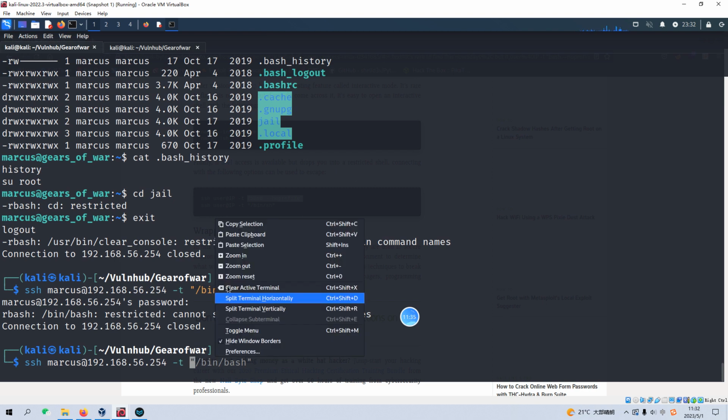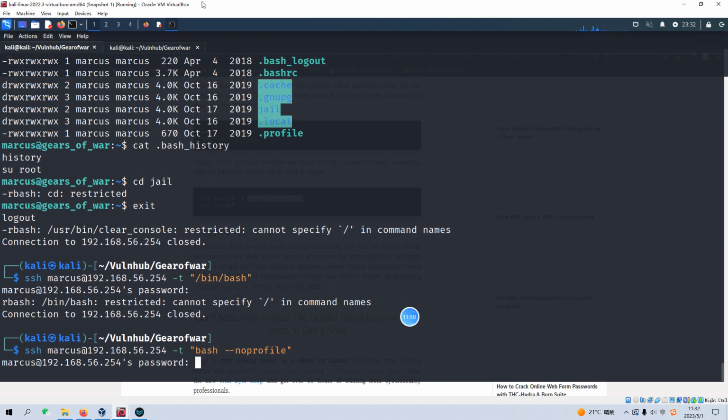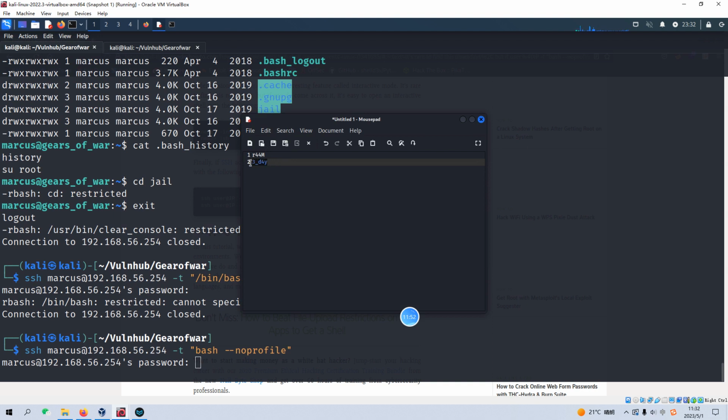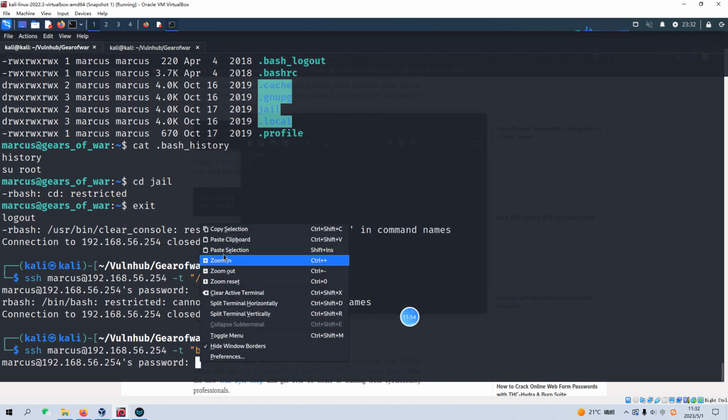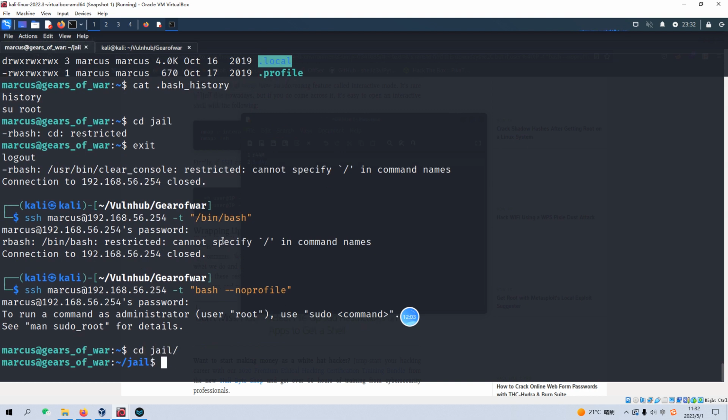You know, for a penetration tester, we always try several different ways to get the job done. Okay, and then we need to input the password again of the user markers. Now we can check if we can go to the jail directory. Yeah, now we have already got the normal shell.